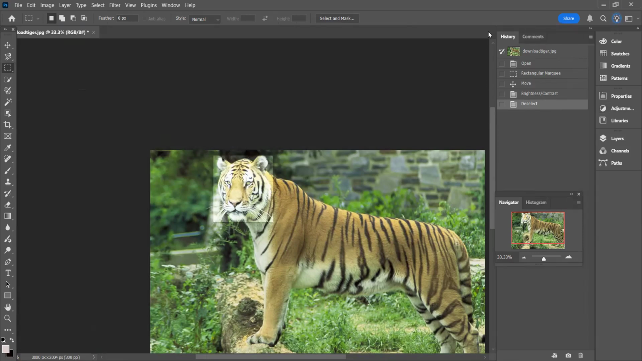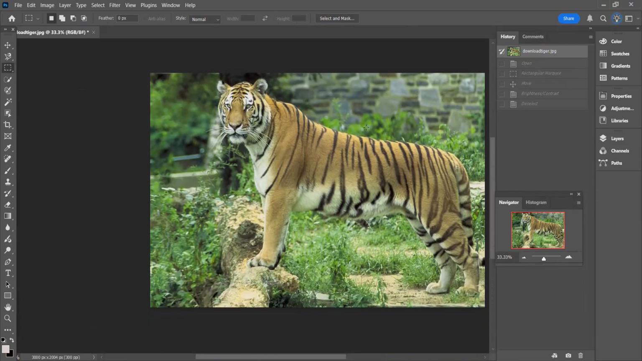So now I'm going to come back up to my history and click on Download Tiger, because I'm going to forget about those other steps that I've done. And now I'm going to show you a quick way to do a background remover. And of course, you can search on the internet and get a background remover, but this is a way to do it if you want to change things up and you want to have a little bit more control. So I'm going to come up here to the lasso tool, which normally looks like a little lasso that a cowboy would use. But instead, I'm going to go down and use the magnetic lasso tool, which has a little bit of an AI helper that helps me do it.